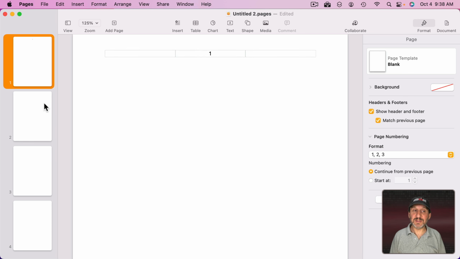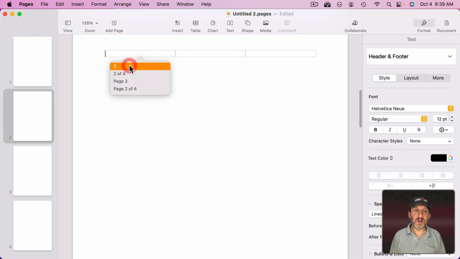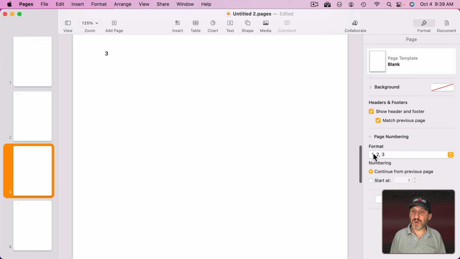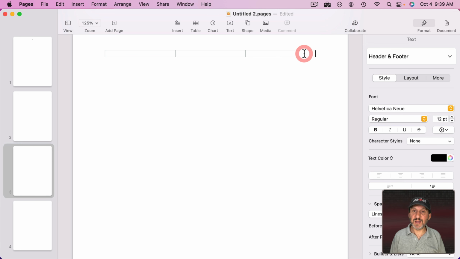I could have it in the center here. I could have it on the left here. On this one I can turn off Match Previous page and have it on the right here.